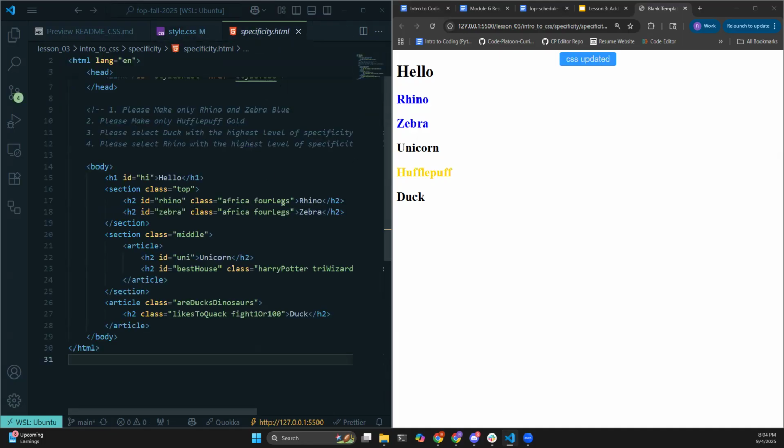Right on. Cool. Next, we have to select duck with the highest level of specificity possible. So here's duck. How can I select duck with the highest level of specificity possible?